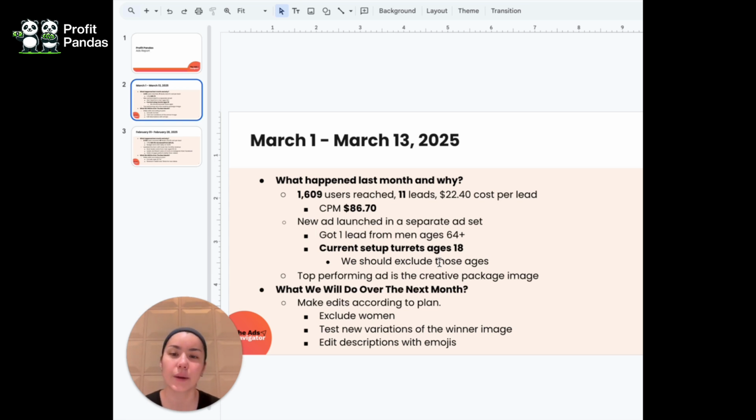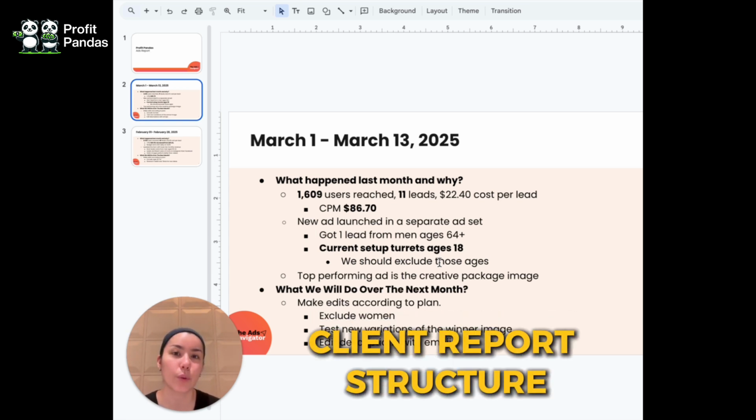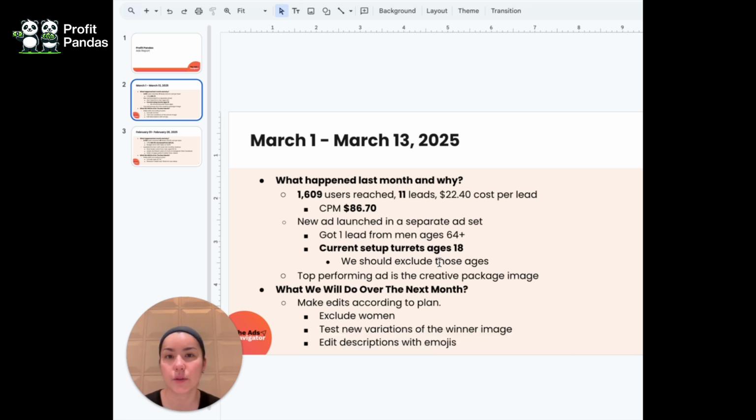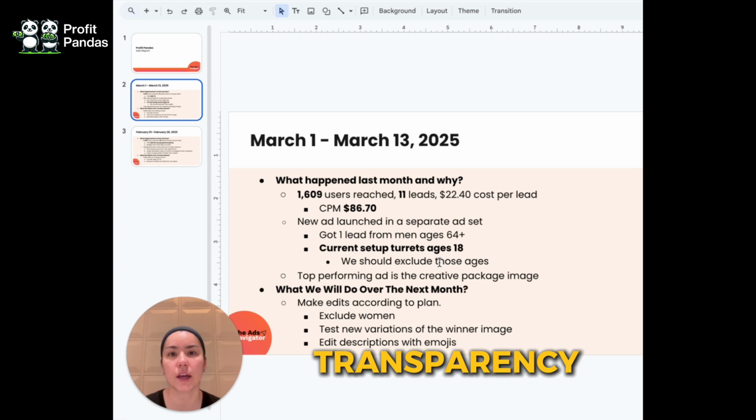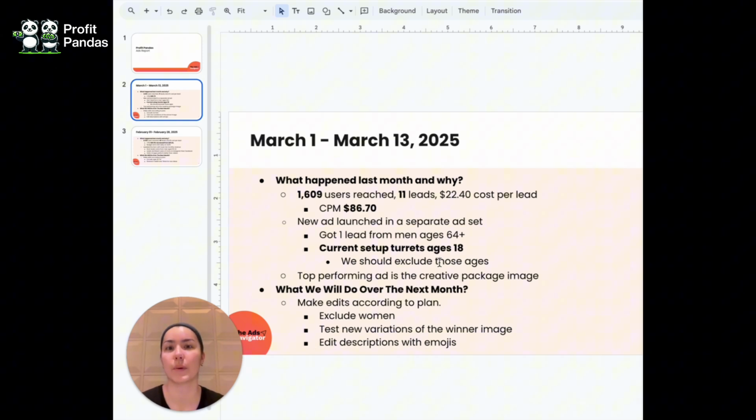So that's kind of the basic rundown of the client report structure. Like I said, we have an open link that we send to our client. They can check it at any time. And really what this does is keep accountability on ourselves internally. So when we update it every week, we can see what's happening. And it also gives transparency to the client so they understand what has been happening, what they are paying for, and what they are getting as a result.